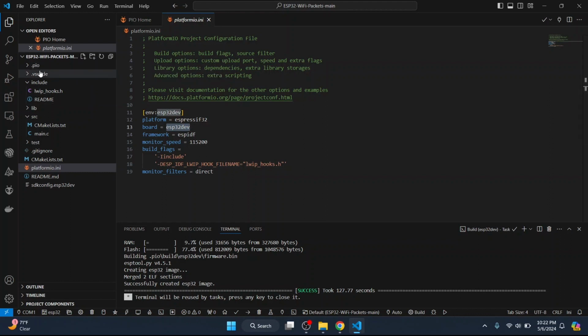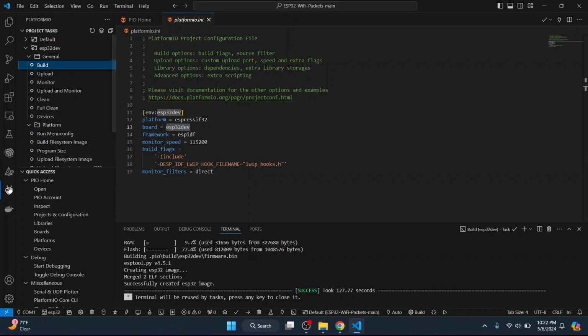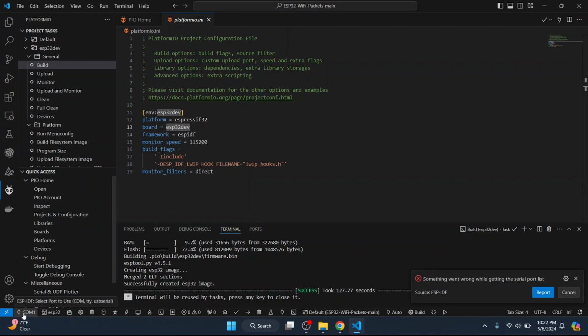And then you're going to notice the .pio and the .vscode folders coming in. When you want to flash it to your board, you go back to the PlatformIO extension and just hit upload and monitor. However, before you do that, make sure you have the right COM port selected. I don't have anything plugged in right now, but it will let you select the right COM port. Once you hit upload and monitor, you should be able to see the output inside of this terminal right here. And that should be it.